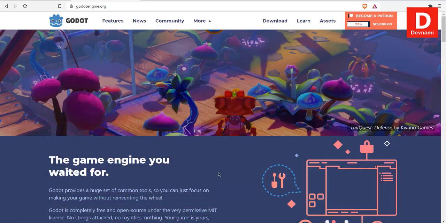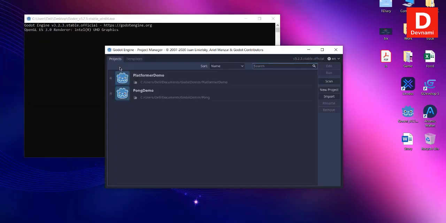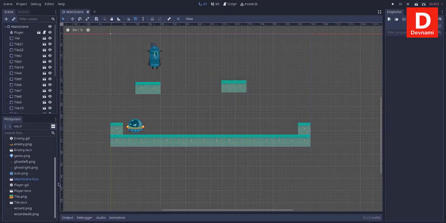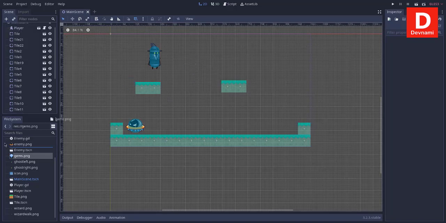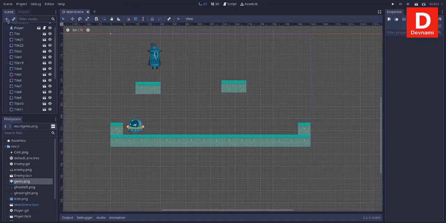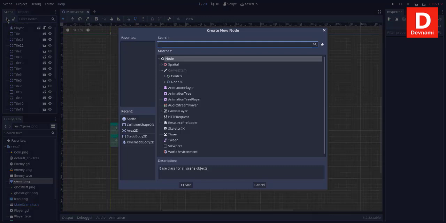So let's take a look at how you can add the gem system in our platformer games made by Godot Engine. Okay, so what we'll do is we will open our Godot Engine project. Okay, and in our resources I have already added our gem. Okay, so it looks something like this. So we are going to add that to our game. Okay, so first thing that we are going to do is we are going to add new node, which is going to be area 2D.